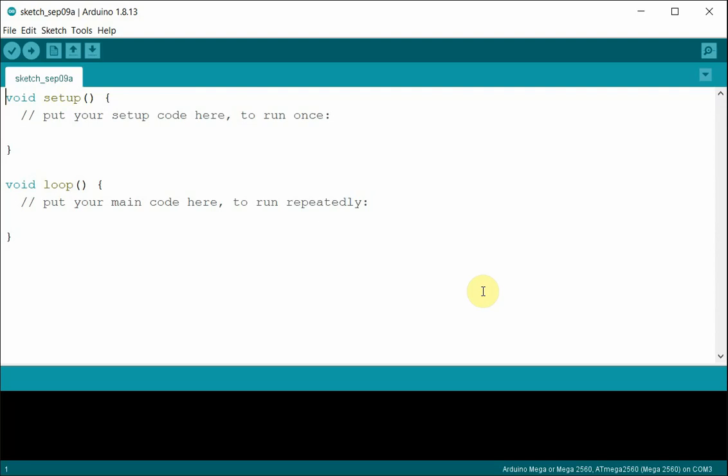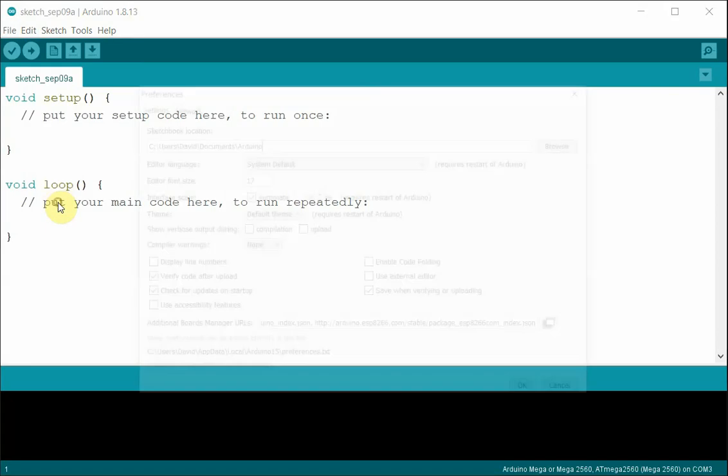Okay, here's a step-by-step video tutorial on the Arduino software. I've downloaded the software already and I've already installed it. It should download and install to a folder in the documents directory. Once you have that downloaded, what you'll do is open Preferences.